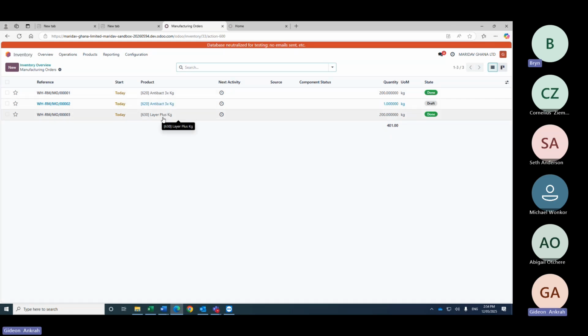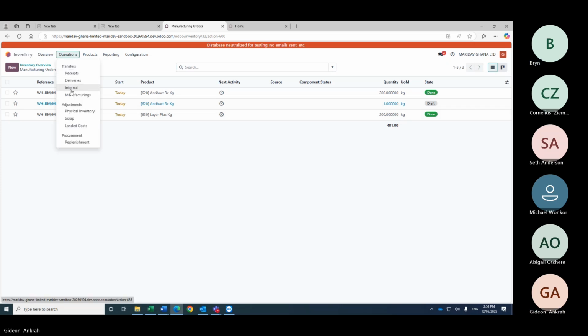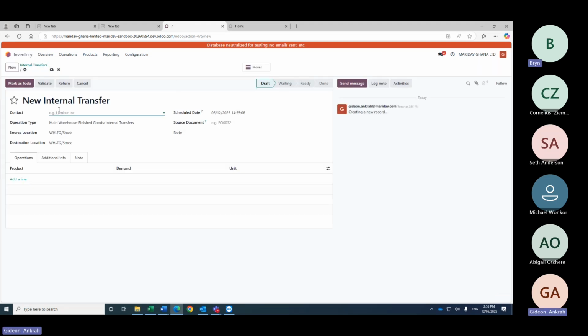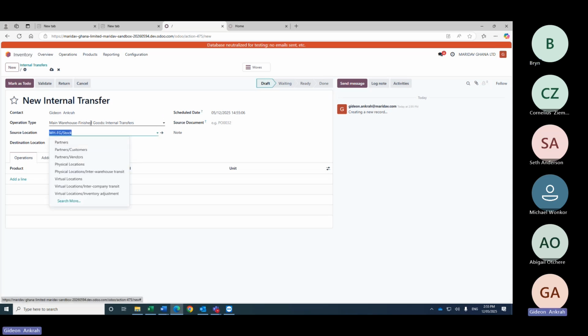Yes. Under operations, go to operations, internal. Okay. And new. You can do new. So select who is doing it. So the source location, you are picking it from raw material warehouse. RM.